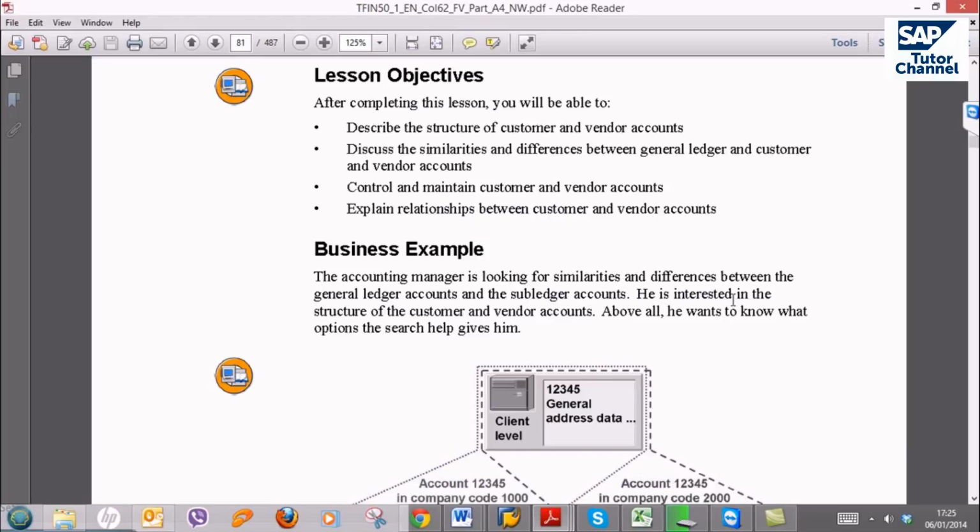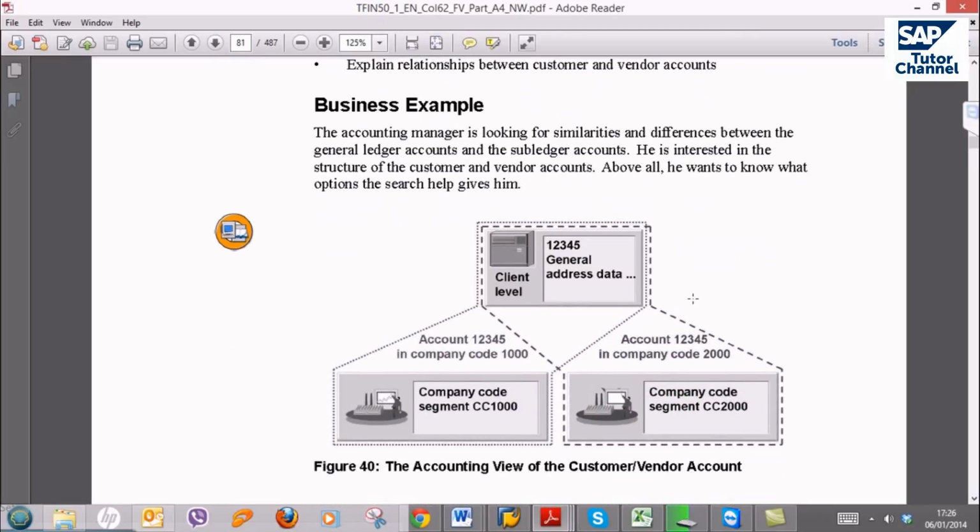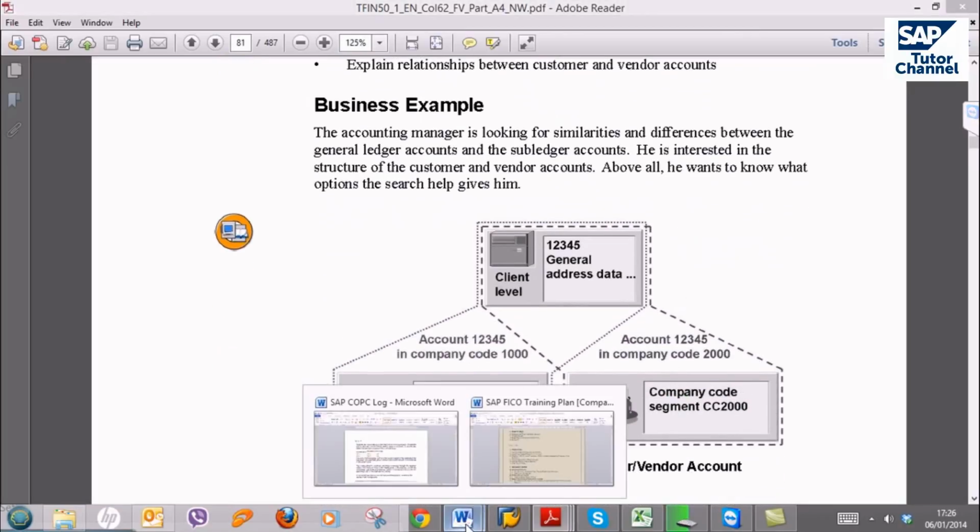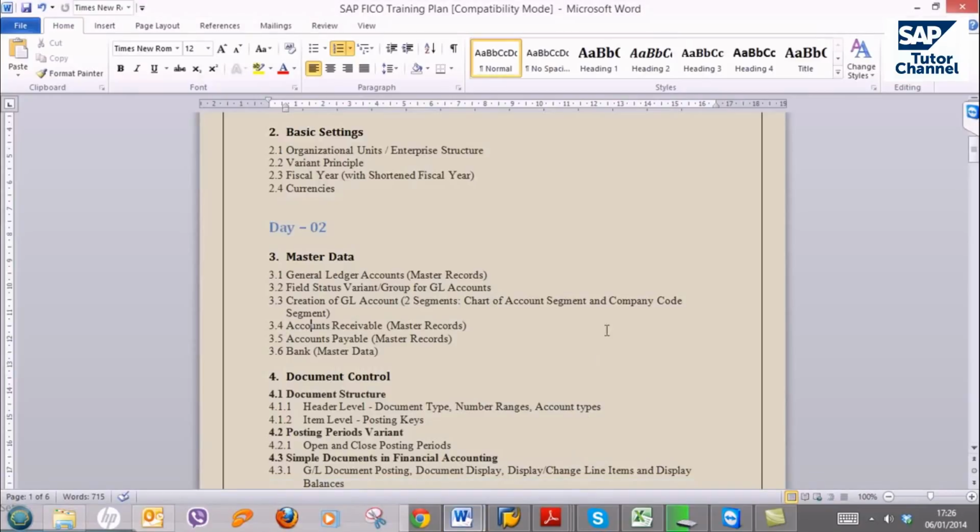Okay, he is interested in the structure of the customer and vendor accounts. Above all, he wants to know what options the search help gives him. So yesterday when we were doing the general ledger account, I told you that it has two segments, the chart of accounts segment and the company code segment. The chart of accounts segment is created at client level and the company code segment is created at company code level.